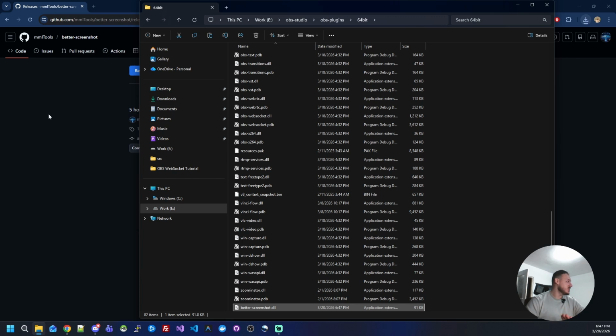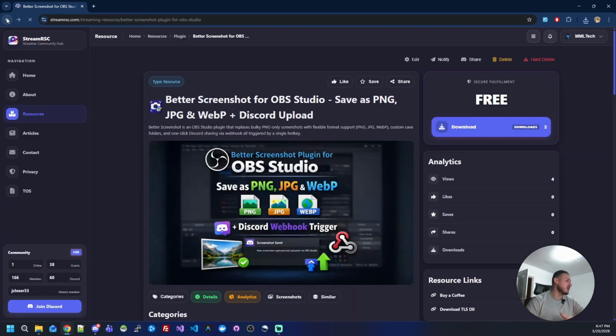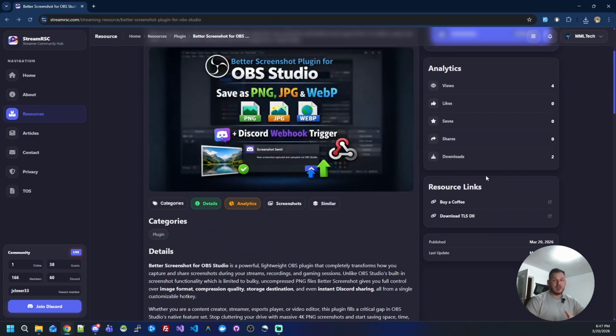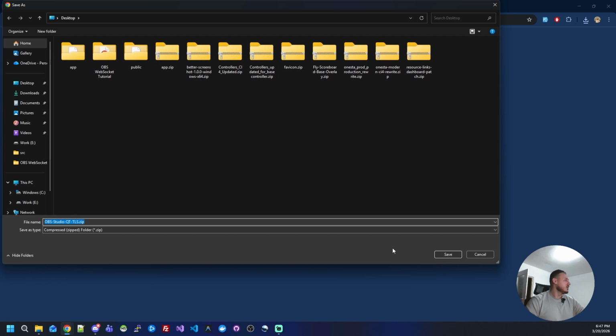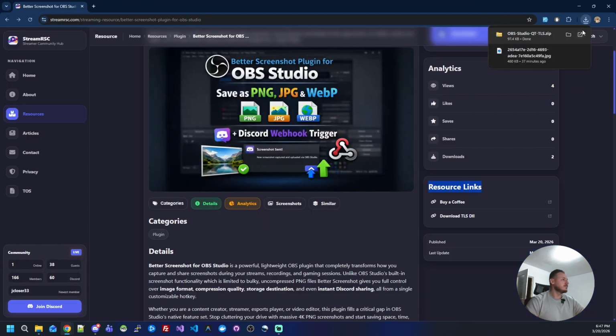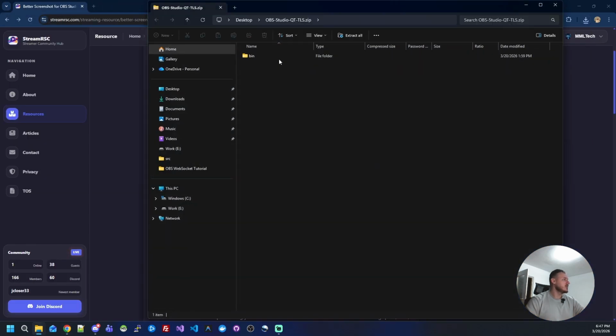For the special feature, you have to go back to my portfolio, and under the resources link, you will see a download TLS DLL. Just download it. And this time, all you have to do is copy this folder. It only contains a DLL from the Qt library.